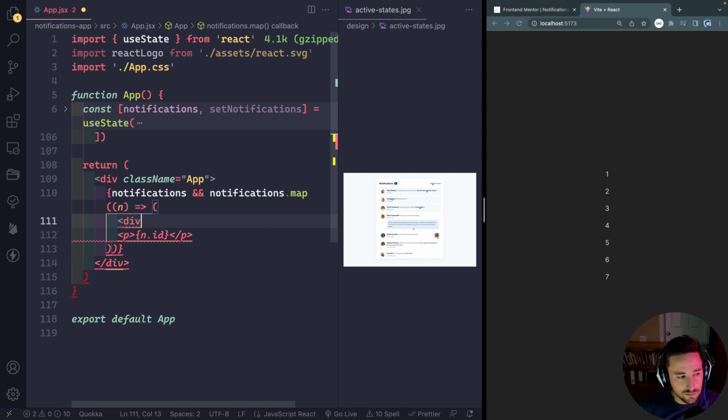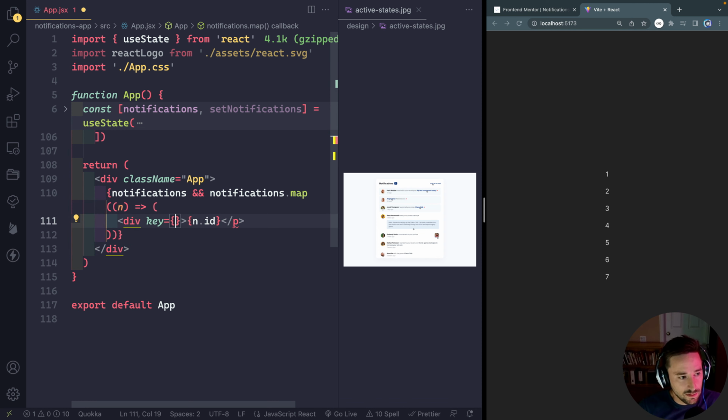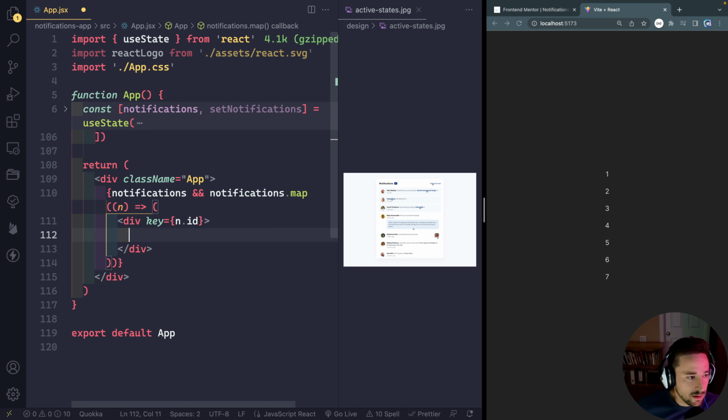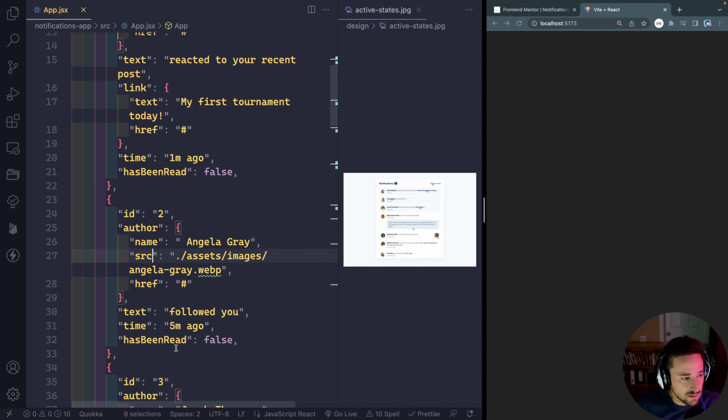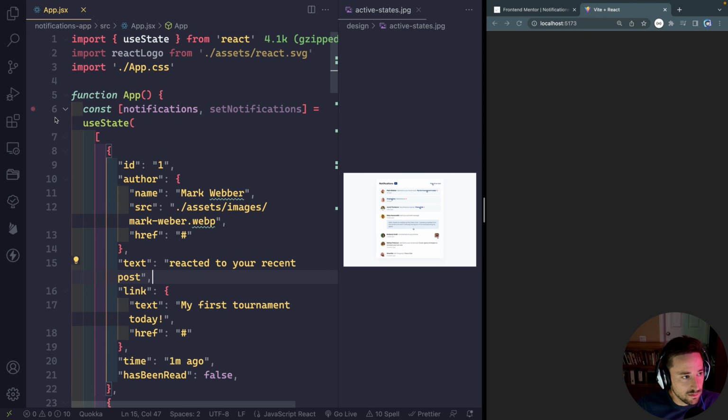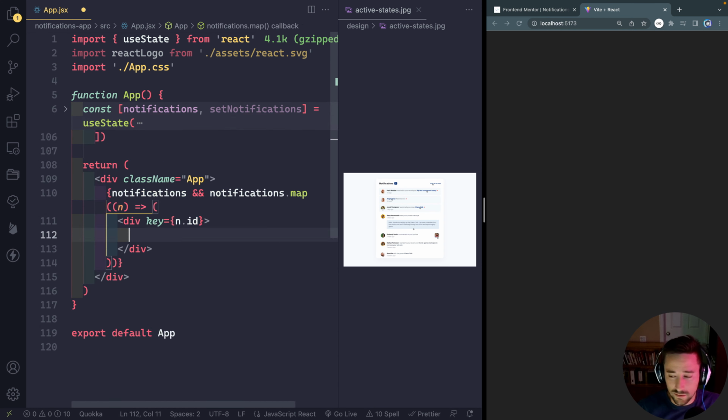So it looks like each of these things, let's just put them each in a div, and it needs a key with n.id. Inside here, we're going to have images on the left, so let's just do an image tag. Let me come back up here and change all these images to src, and that should work. I did Command-Shift-L to grab all those, in case you're curious.